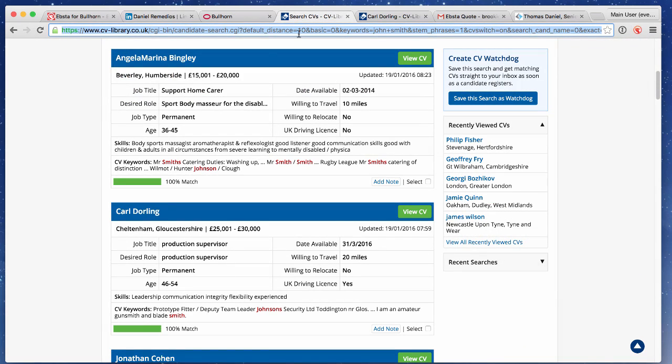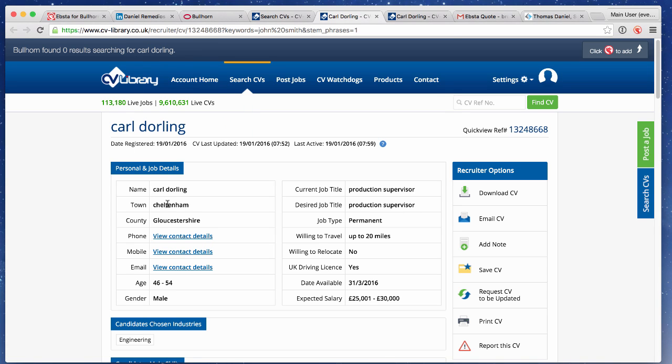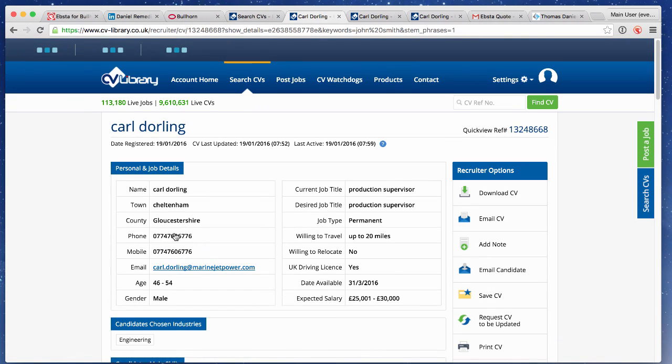I also want to show you Ebsta working in a particular job board. We're going to CV Library, but we work with many of the big job boards in the same way. So I can click on Carl, and as you can see, the blue bar drops just like LinkedIn and tells me that Carl currently doesn't exist in Bullhorn.